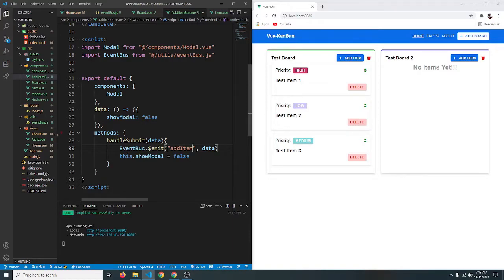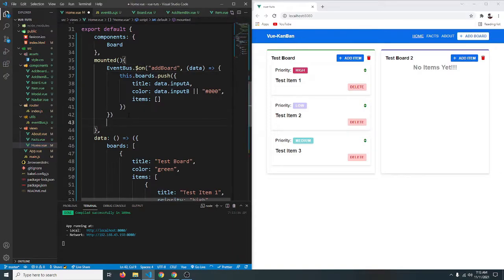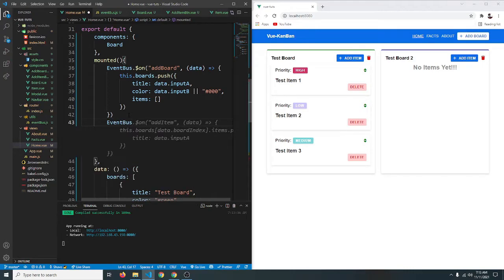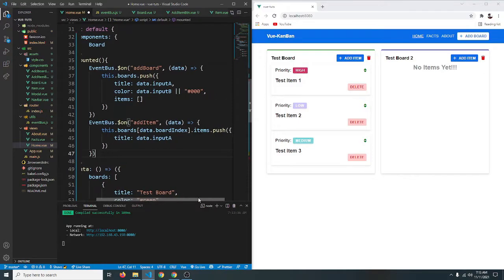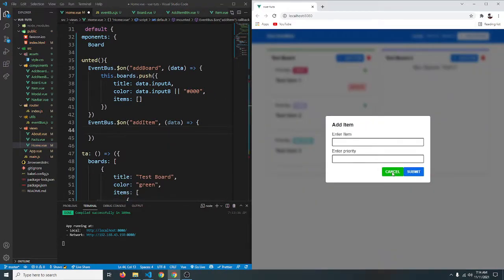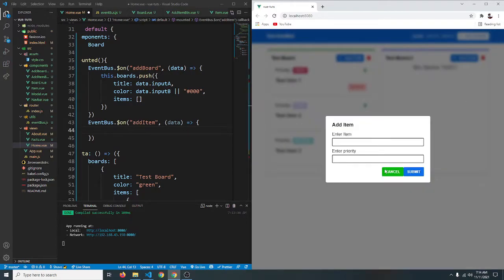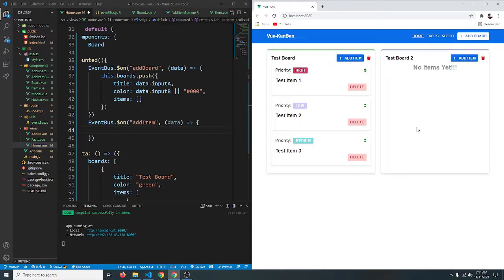And now in our home page, so here is your home, we're going to also listen for the add item. So we're going to say event bus.on, and this time we're going to listen for the add item, and we're going to receive the data. So when, for example, we click on this button and click on submit, we want the item to be added in this board. When we click on this and then click submit, the item should be added in this board. So we also need to know the index of our board.